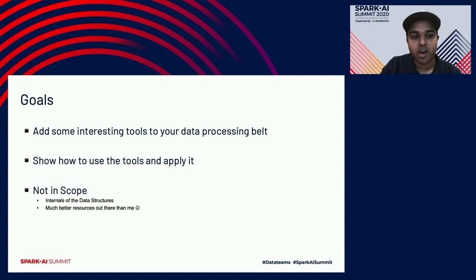What's not in scope is the internals of the data structures. There are way better resources than me who know what they're doing and what they're talking about, so I'm going to leave it to them. This is going to be mainly from an application point of view, so that at the end of this talk, you will feel like trying this out on your own.